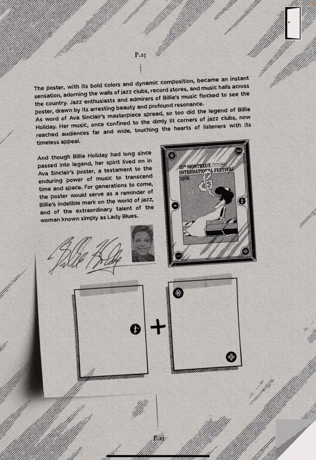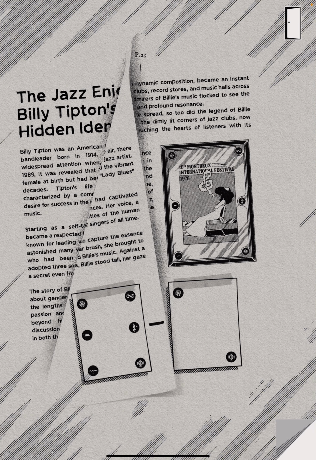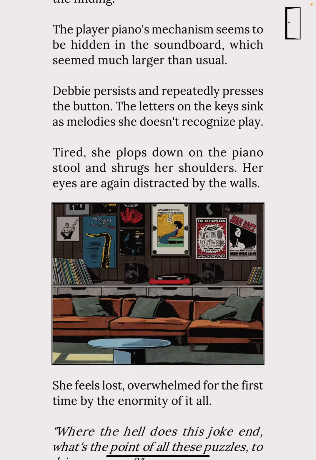So look at the page. You can read about the history of that poster. And then I'm going to fold the page in. So now, see, it says it's got these 6 symbols. Subtract these 2. So the rest of them that are left, that's what you're going to enter. Let's go back up there.